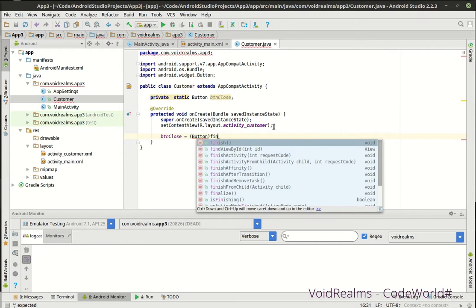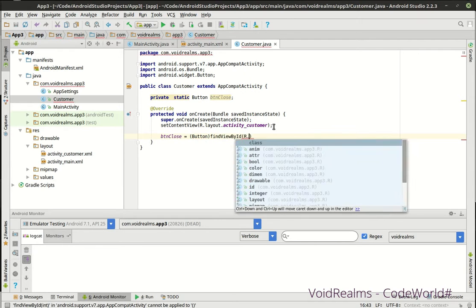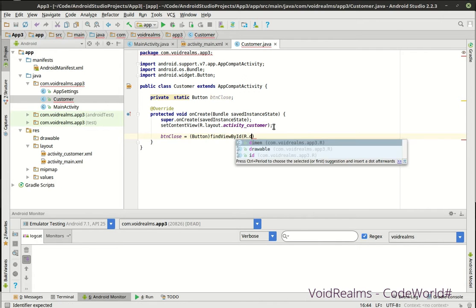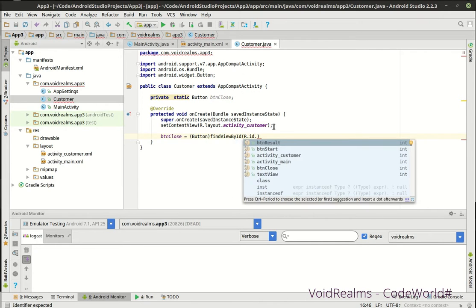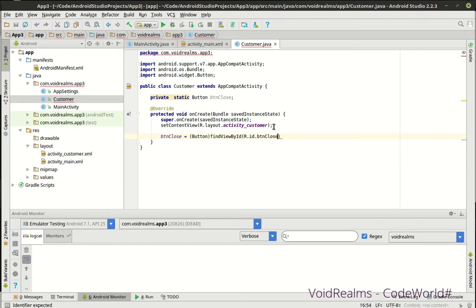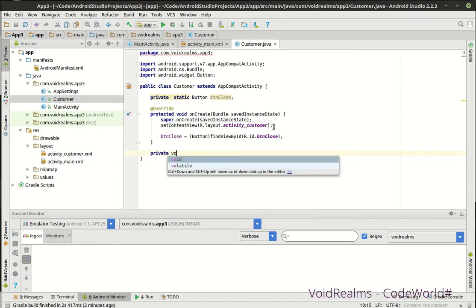So we're going to say button close equal button. And of course, we're going to do find view by ID, and we're going to say R.id, maybe, button close. Maybe. There we go.